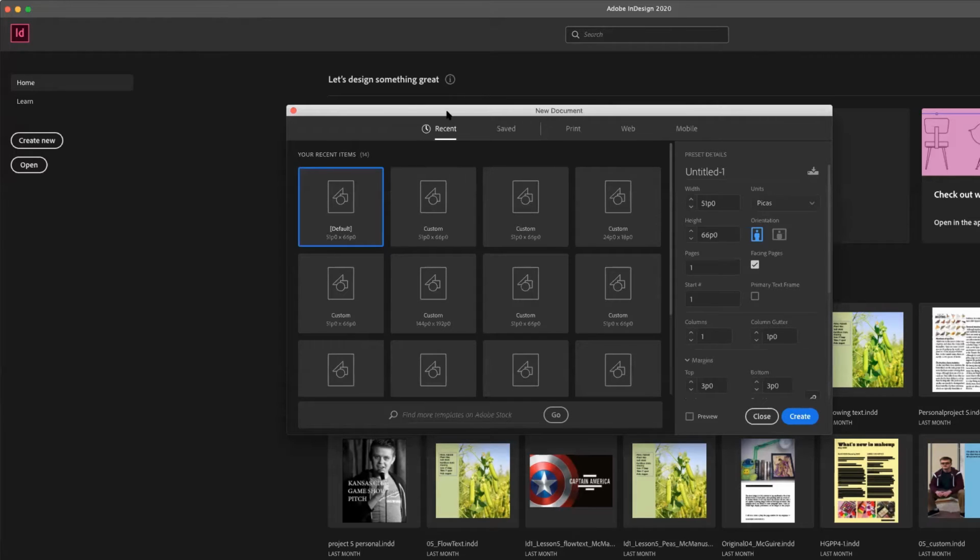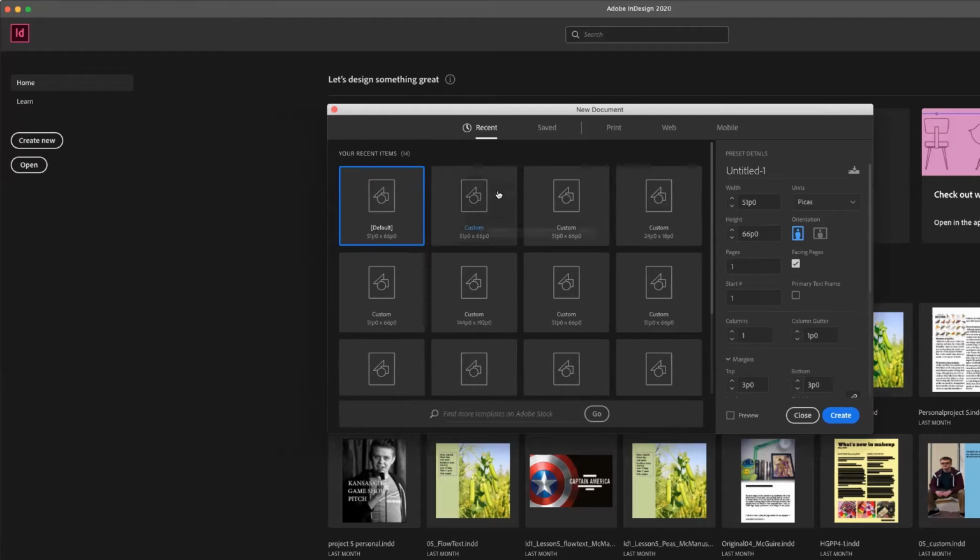So when this little pop-up window appears, again, it's broken down into different categories. You can see them listed right here at the top. First of all, we're looking at the section called Recent. So the most recent document sizes that we had created are going to be listed here. And again, you'll see some of the units of measurement.